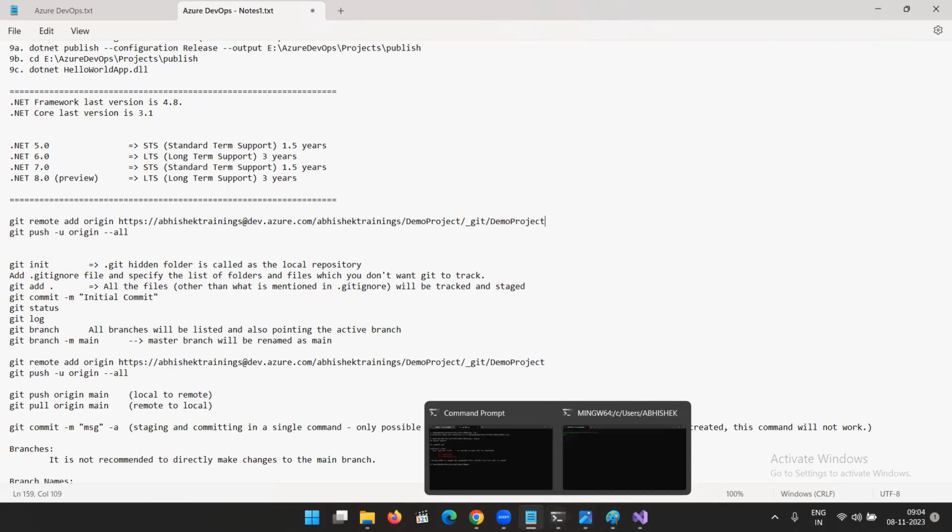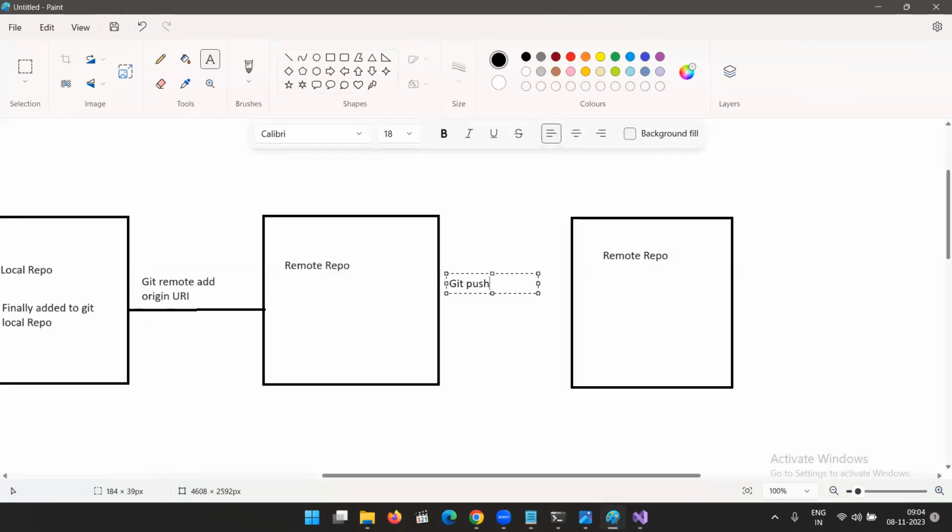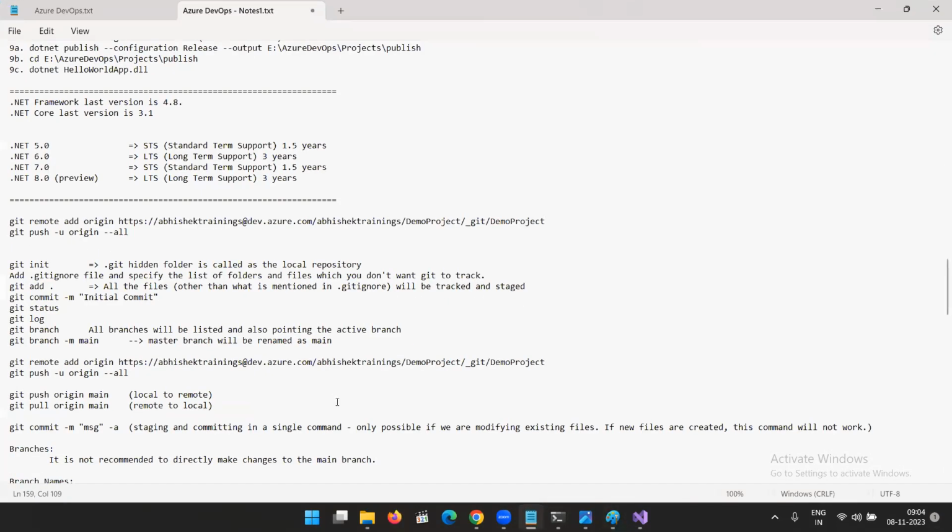Abhishek, I have one question here. You write git commit -m. Without -m also we can commit, so what do you mean here? Dash m means some message, just for my understanding.